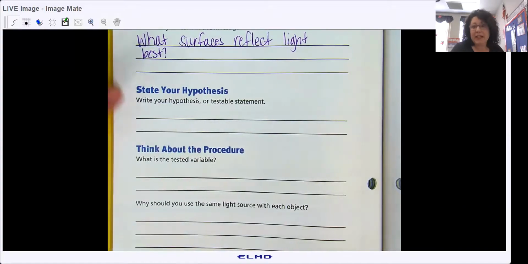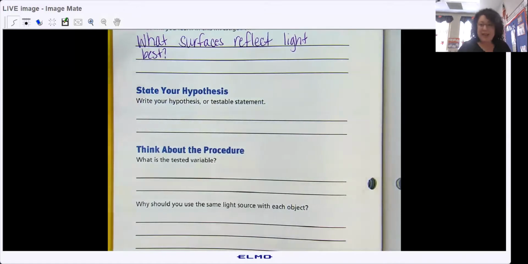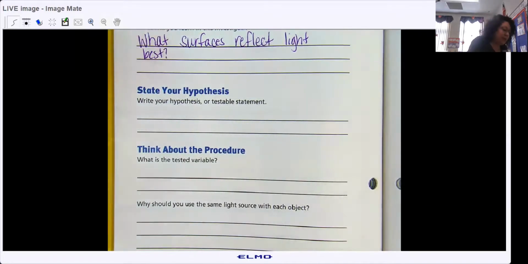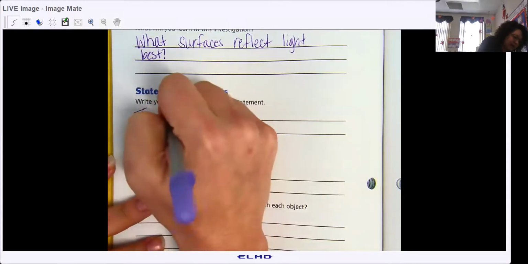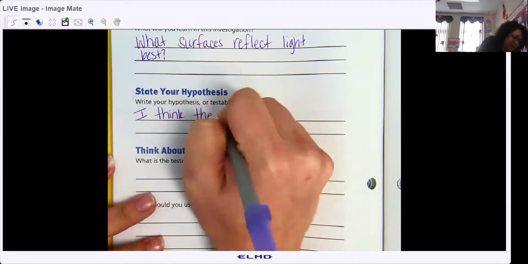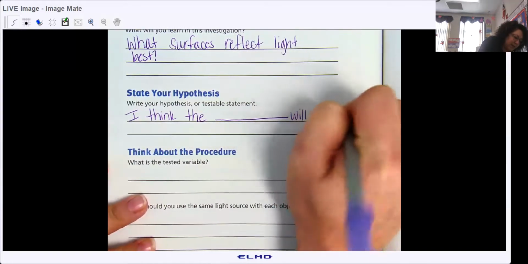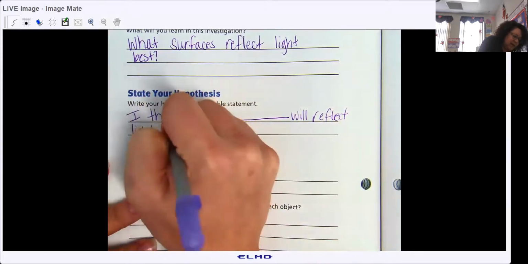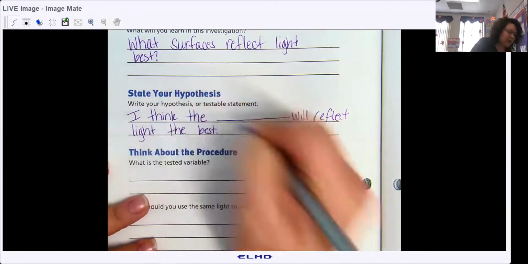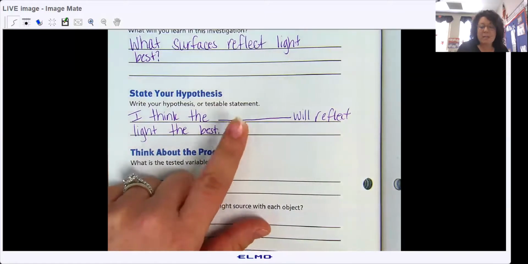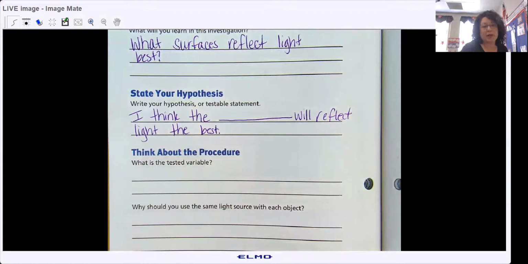And we should be really good with hypotheses by now. We have done so many science experiments. So you're going to say which of the 4 materials reflects the light the best. I think the blank will reflect light the best. So you're either going to write mirror, plate, paper, piece of paper, or your turn book.